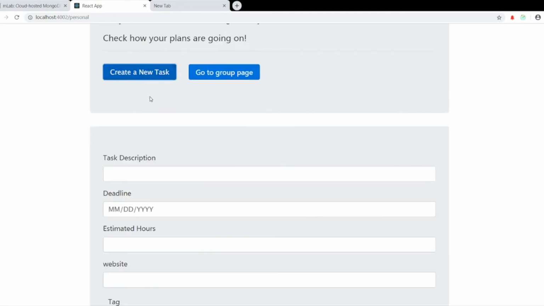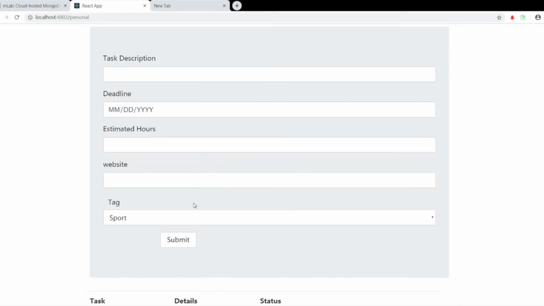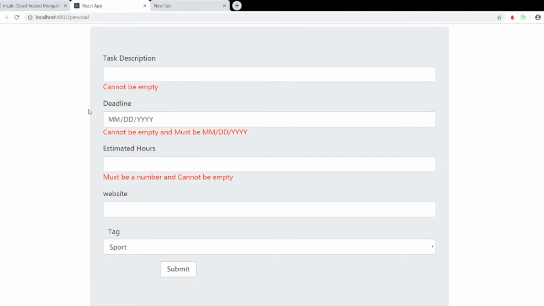Okay, let's create a new task. Before you create a new task, let me try something. Suppose I do not input anything here. Let me submit it, and you will see all the error messages. It says you must input something for the task description, you must give a deadline, and you must give the estimated hours. But the website is optional, not required, so you don't have to input it.